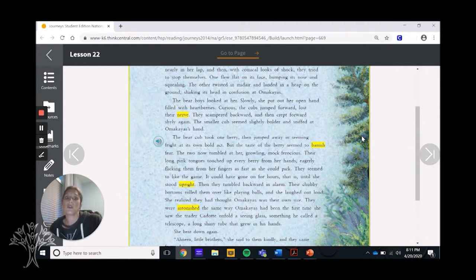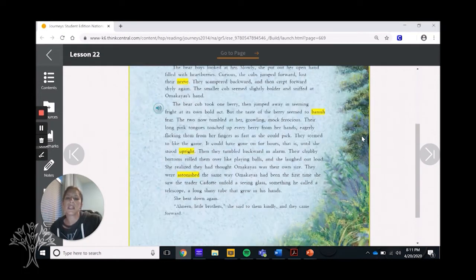It could have gone on for hours, that is, until she stood upright. Then they tumbled backward in alarm. Their chubby bottoms rolled them over like playing balls, and she laughed out loud. She realized they had thought Omachaius was their own size. They were astonished the same way Omachaius had been the first time she saw the traitor cadet unfolding a seeing glass, something he called a telescope, a long, shiny tube that grew in his hands. She bent down. "A neat little brothers," she said to them kindly, and they came forward.